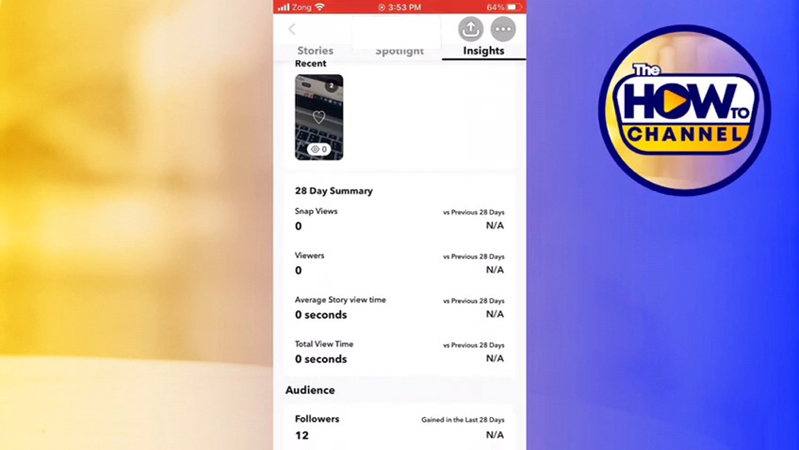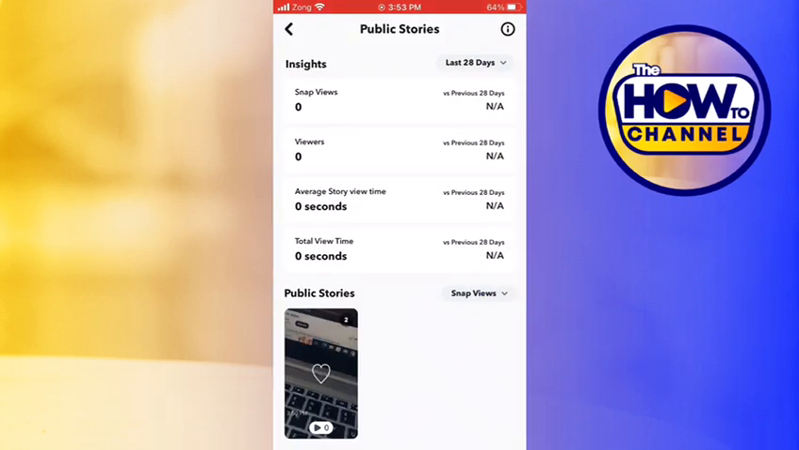And here you will find your Snap views and viewers. Here you can easily see which non-follower viewed your Snapchat story. And that's how you can see non-followers on Snapchat story.